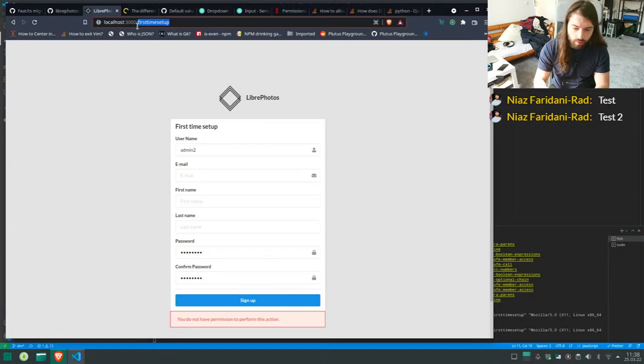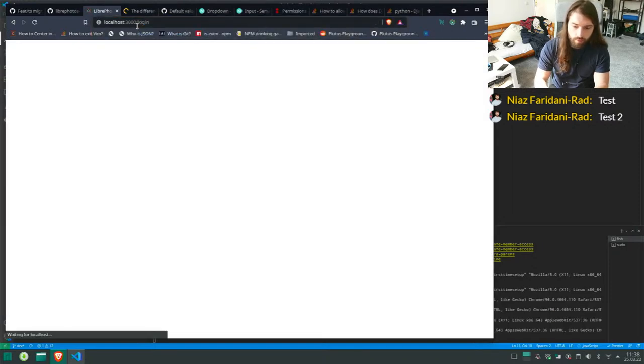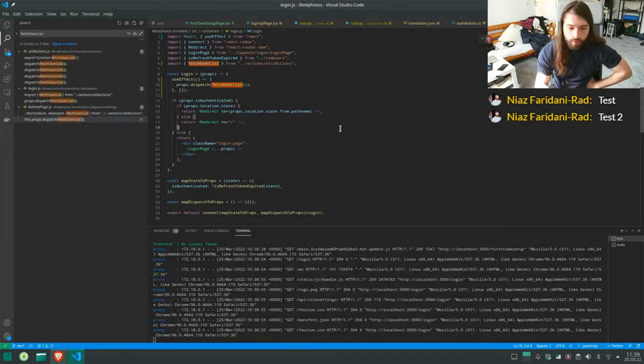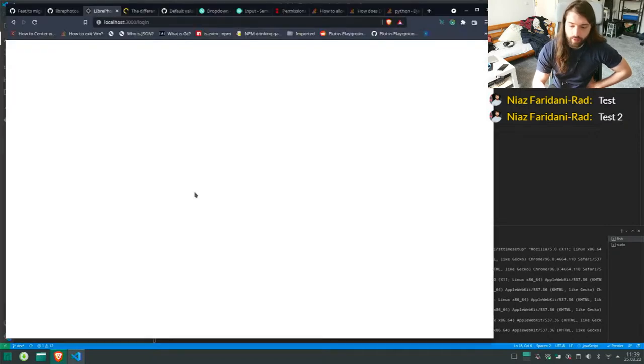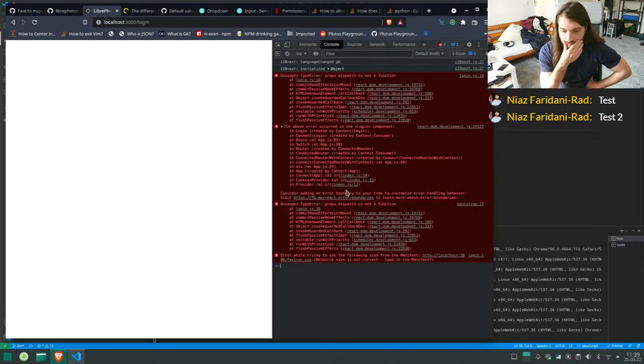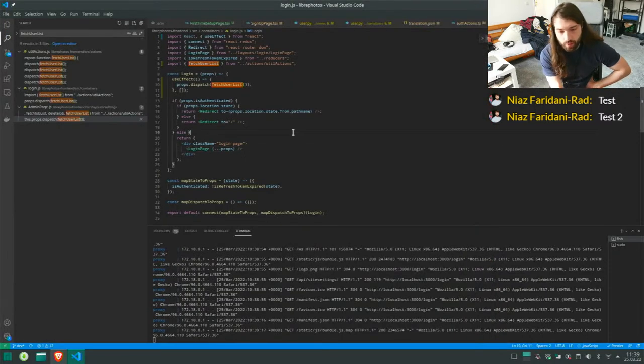Yeah. Let's see. Login. Okay, it just crashes, so I think that doesn't work. Okay, so do I get any error? Props.dispatch is not a function. Well, well, well. So that doesn't work.